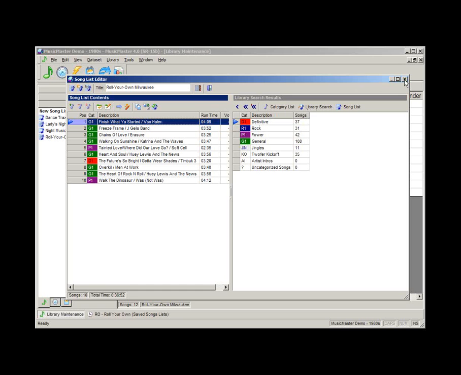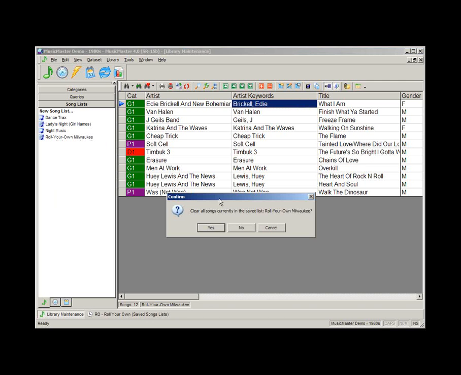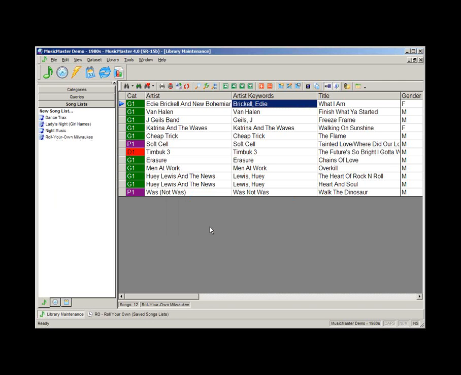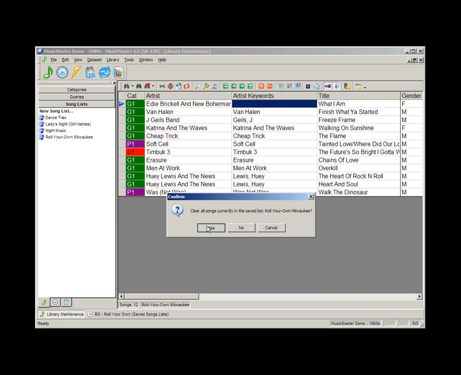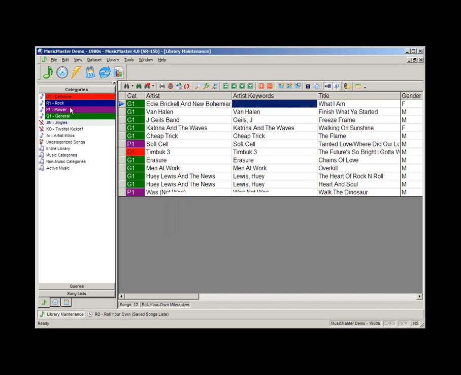What we're going to do is close this, though, and build it a faster way. You can just right-click and clear the song list, which removes all the songs from the list. And then, when you click on this, it'll be empty. Clear song list, yes. And then you can go to your categories, and let's say we bring up the entire music library.